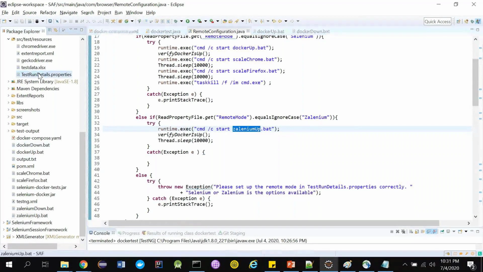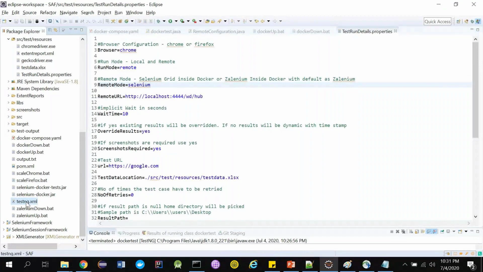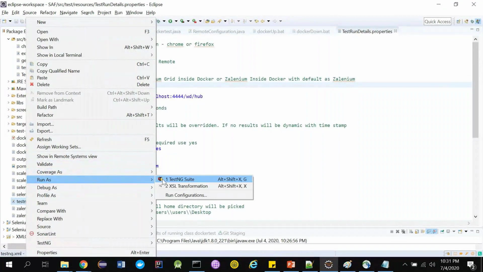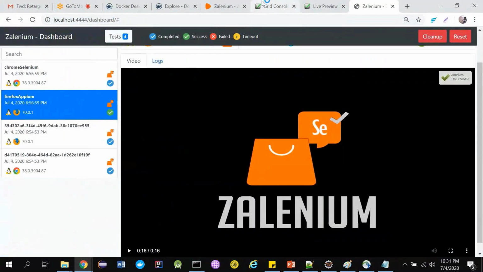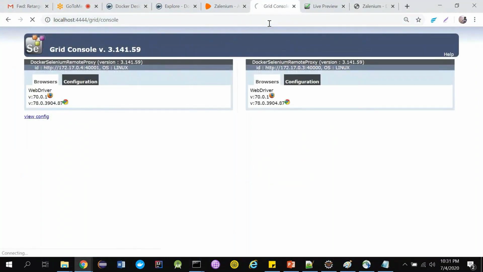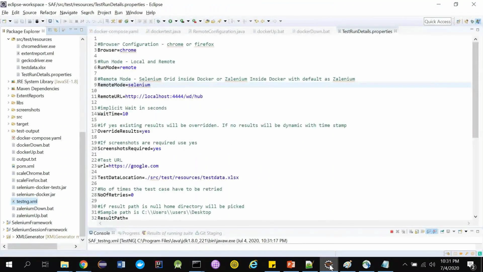So let me quickly get into my code. I'm telling remote mode, and this time I want to use Selenium Grid. Okay, and then I'm running my test. We have a bunch of 4 tests that need to be run, so I am running them there. So I'm going to the grid console, and there is nothing now. It'll programmatically start everything, guys.